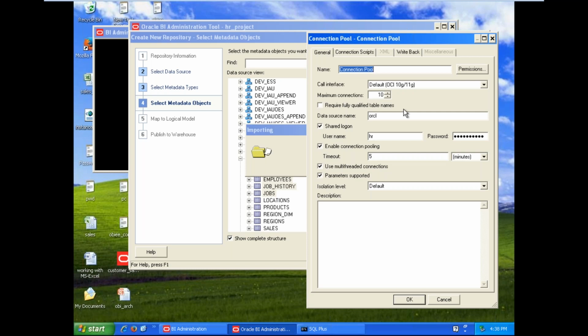Now see here, while importing the necessary metadata objects, there is one window displayed, that is the connection pool window. Actually, connection pool is an interface. Why was it displayed right now? Here we need to verify it.